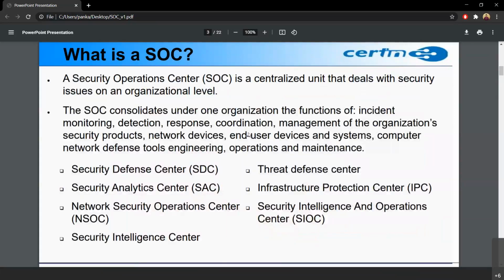Basically, a SOC consolidates under its umbrella the entire functions of the incident lifecycle, starting from incident monitoring, detecting, and responding, then coordination and management of organization security products. There are a lot of security products, like I told you: IDS, IPS, antivirus server, firewalls. The management of these devices is handled by the SOC. The network devices, peripheral routers, end user devices, systems, and computer network defense tools employed for defending the cyber infra of our organization are all handled by the SOC.